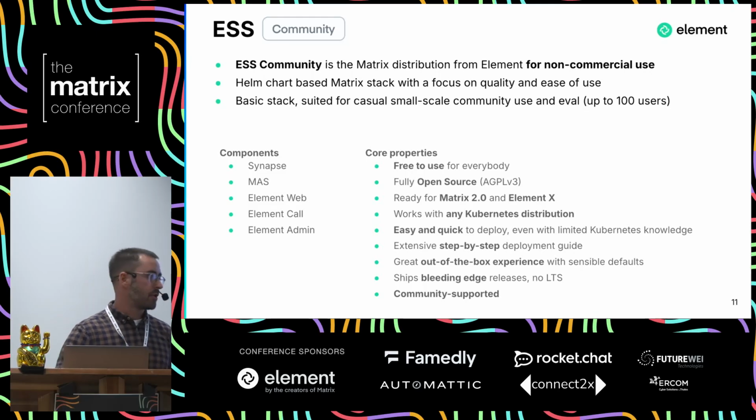Important to say, it always ships the latest releases, bleeding edge. There are no long-term support releases in there, and there is no support from Element. So it's community support. It's a community product, so to speak.